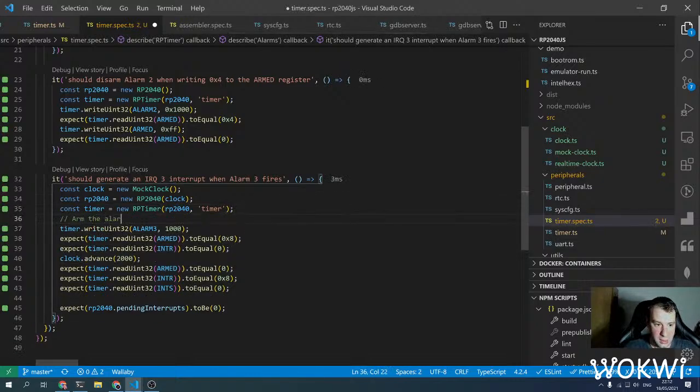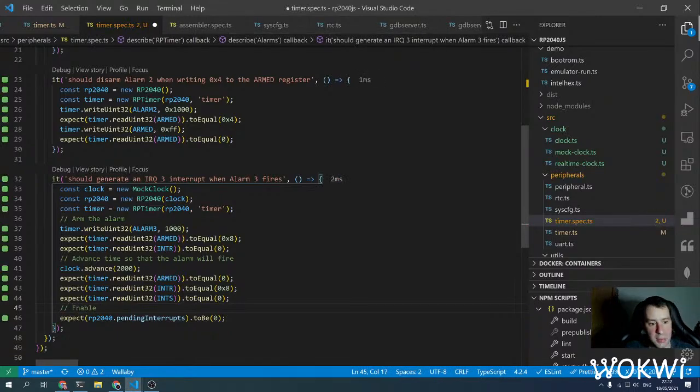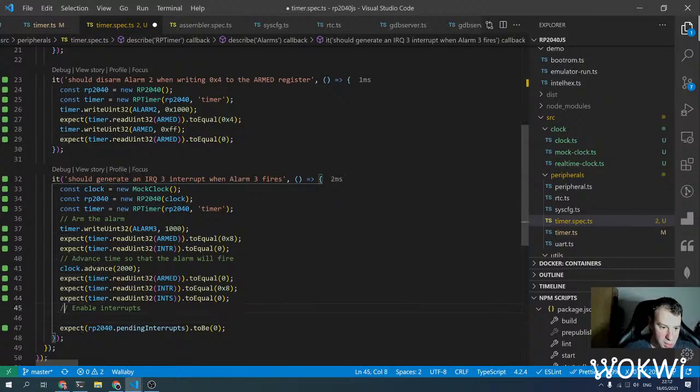arm the alarm times time so that the alarm will fire. And now sometime in the future, at some point, we are enabling the interrupts, or the interrupt is timer, actually for alarm 3.